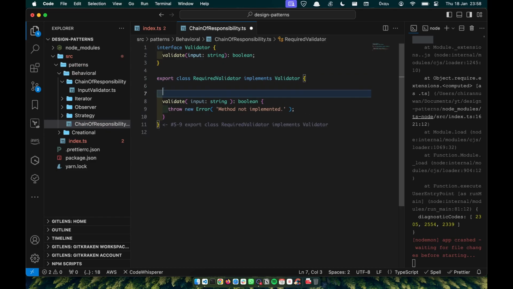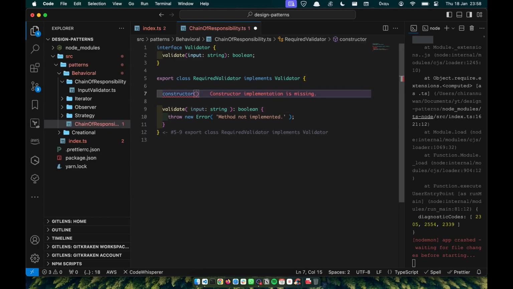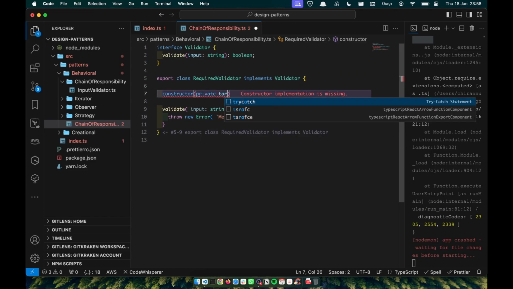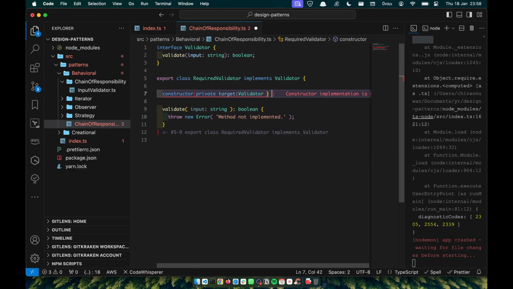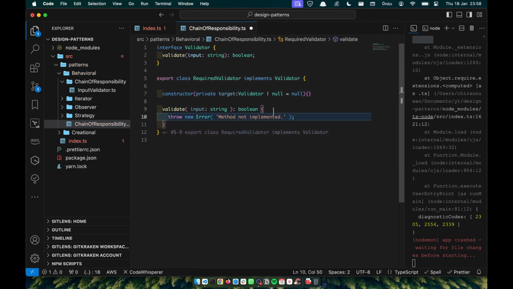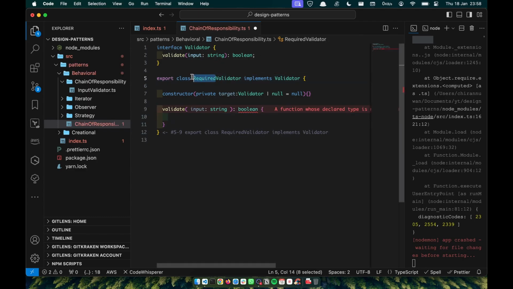Before doing that, I have to create a constructor. We have a private variable called target. It is either a validator or null. By default, it is null. Now here I'm going to implement the logic that is related to the required validator.